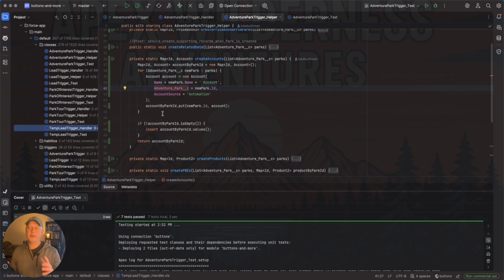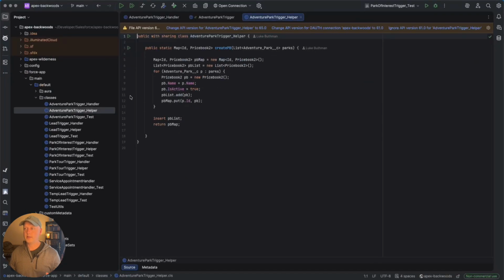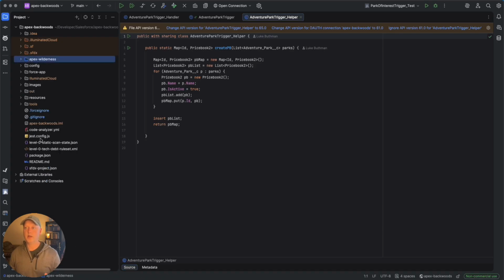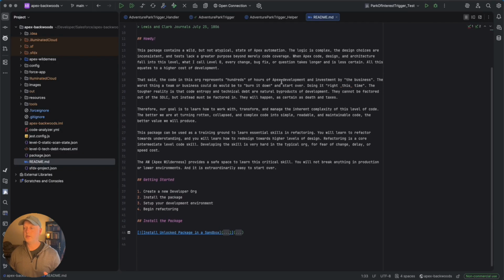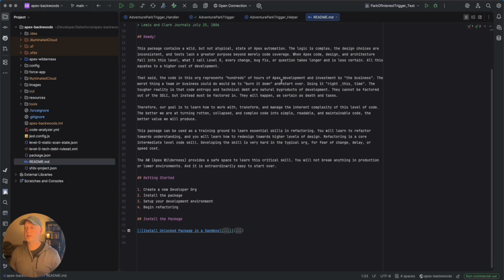And at this point, I would encourage you, if you weren't actually coding while watching these videos, to begin to do this refactoring work. This is really great because this environment is an unlocked package. You can install the Apex Wilderness into your org that you create. The README tells you how to do it. I think we went over it in the first video.